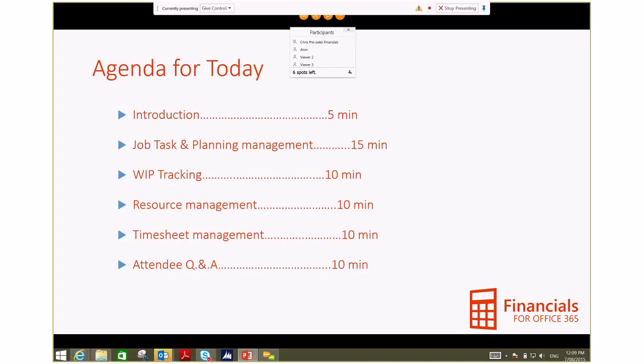So, what is the agenda for today? Today I'll give you an introduction into the concepts of job costing within Financials for Office 365, as well as provide an illustration of the task management and the planning management within our job costing module. Then we'll elaborate on the specific concepts and functions that you can see there. So what we have there as well is what we call work in progress tracking. And on top of that, there is the functionality for what we call timesheet and resource management.